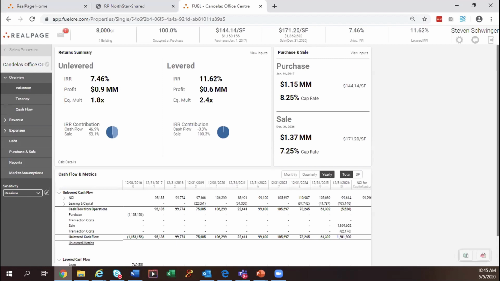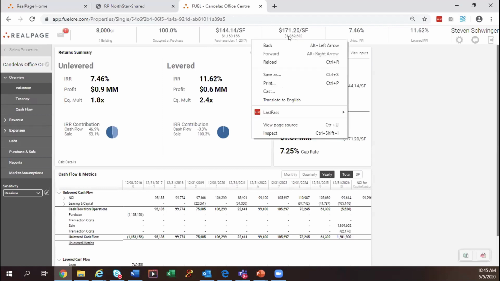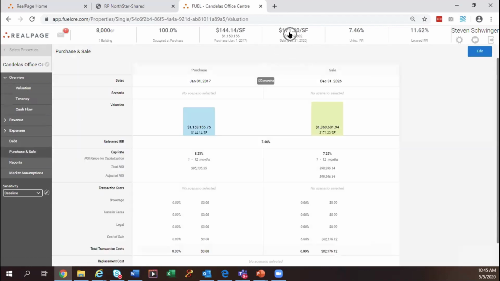to do. In this example that I'm sharing on screen, you're going to notice that it's a very simple property that I built a model for. It's a commercial office center that's 8,000 square feet. At the time that we're looking to purchase it, it's 100% occupied. I see my purchase price as well as my hold period and my sales price.